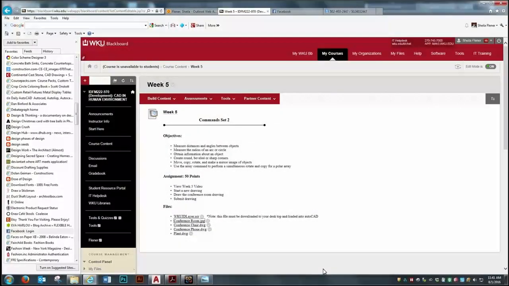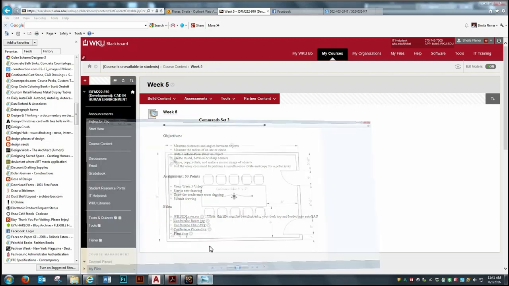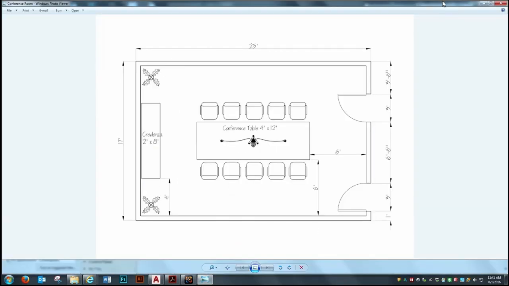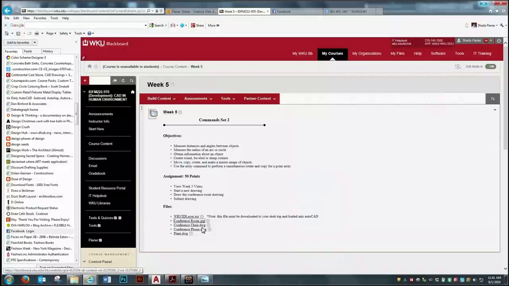Okay, we're on week 5 of the AutoCAD class. We're going to work on some more commands today, and so we're going to draw a conference room, and the drawing is right here. And so you will need to download onto your desktop the conference room chair, the conference phone, and the plant. And you know these are drawings by, it says .dwg.